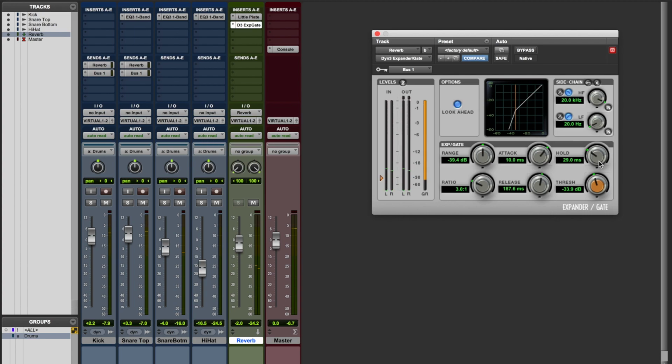So there you go, gated reverb. So that's it, the gated reverb sound in the box.